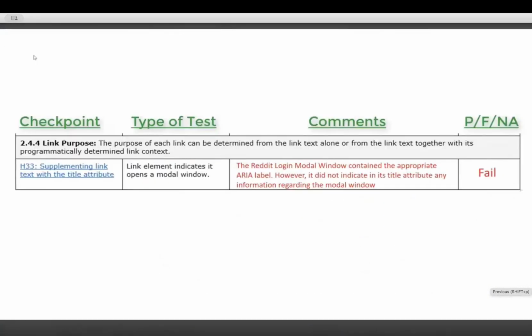Let's fill out the evaluation worksheet. The Reddit login modal window contained the appropriate ARIA label. This was determined by Wave. However, it did not indicate in its title attribute any information regarding the modal window. Therefore, we can conclude that this website fails to meet the full criteria of this checkpoint.